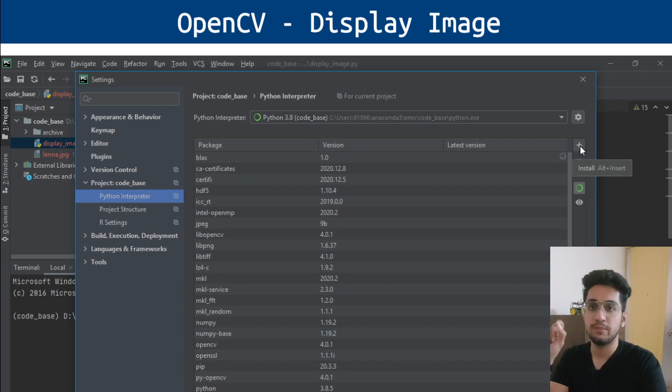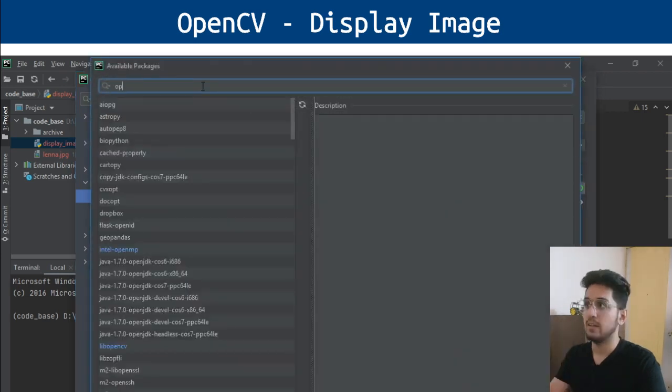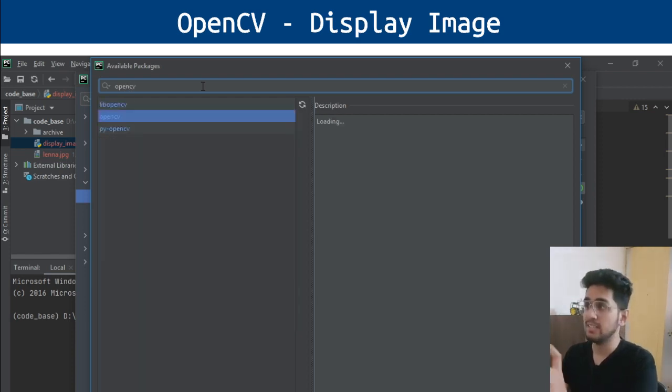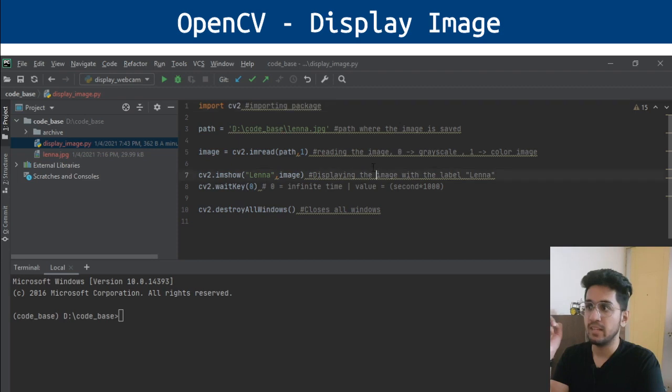plus button. So click on the plus button and over here you will be able to search for the library which you're looking for. In this case it is OpenCV. Just click on this and click on install package. In this case I've already installed this package, so I won't be installing it again. I'll just close this window and I'll go ahead and explain the code.